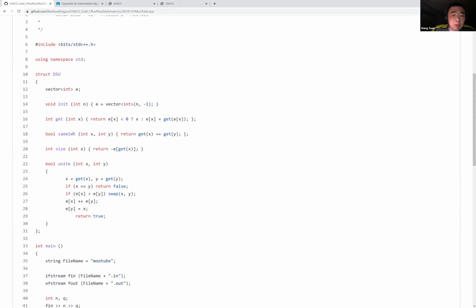Okay, so let's see this one. This is easy, right? Same set. Get will always give you the root's index. If they belong to the same root, then they are connected. So in get, when do we reach the root? If this value is negative, then we know it's a root.